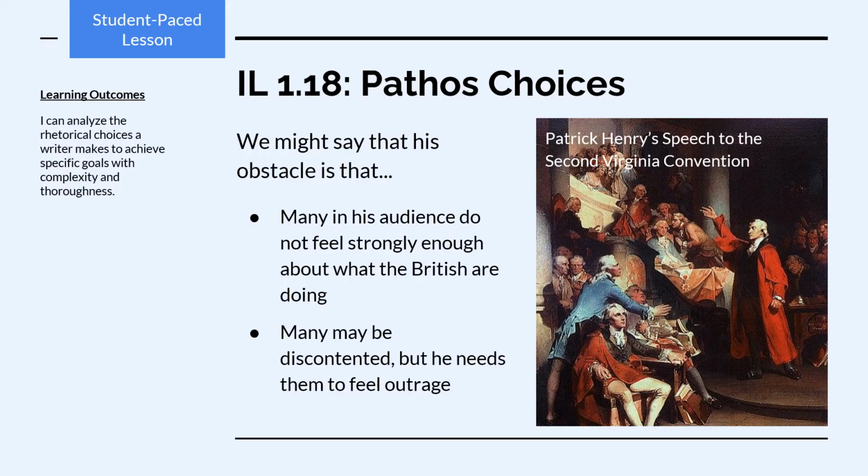Here, we might say that Patrick Henry is responding to the obstacle that many in his audience do not feel strongly enough about what the British are doing. We might say that coming into the speech, his audience feels a certain discontentedness about the situation, but Henry needs to twist that discontent into straight up outrage in order to get his audience to go along with raising a militia. And so that's a good example of playing upon an existing emotion and kind of twisting it into a stronger feeling there.